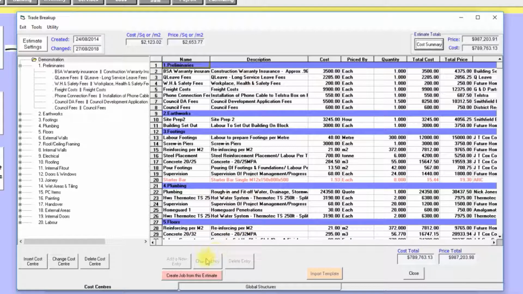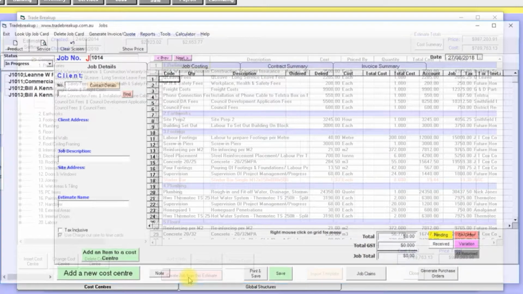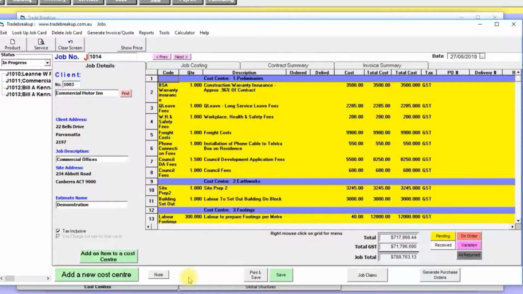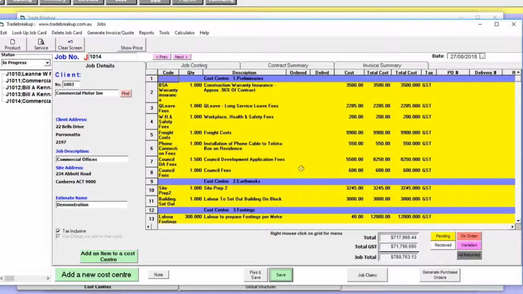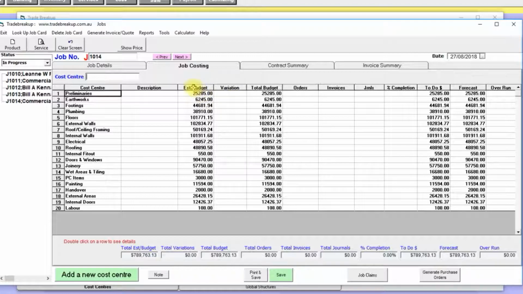What I'll do now is generate a job. I'll click on the button down here, create job from this estimate. Generate a job. There's your job with the client details and all the items, the cost centers that came from the estimate, and the costs, which are now the budget amount. I'll save that. Now we can start ordering and purchasing all these items for the job and do a job costing. So if I click on the job costing tab here, you can see the estimate budget has come across.